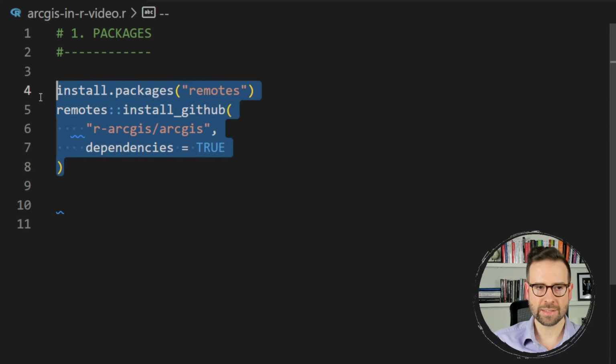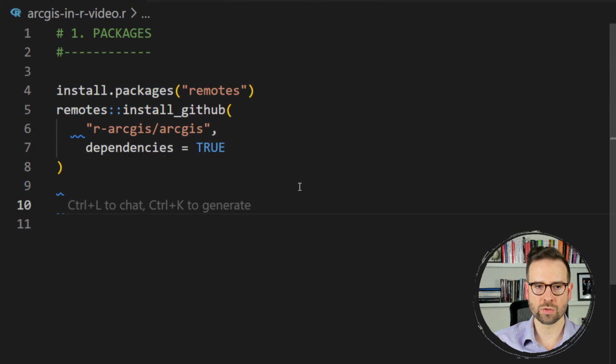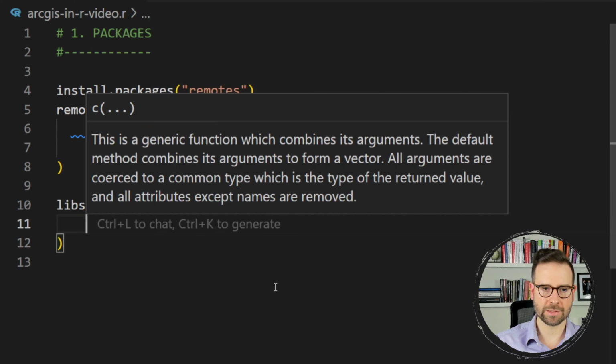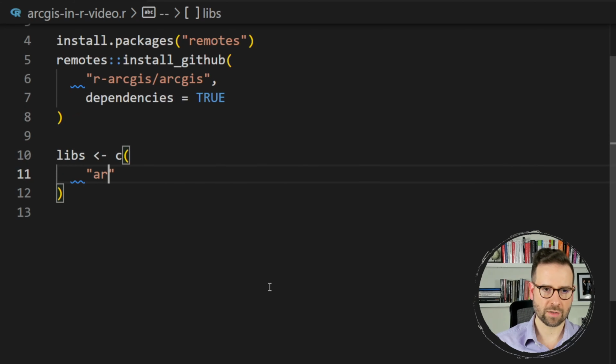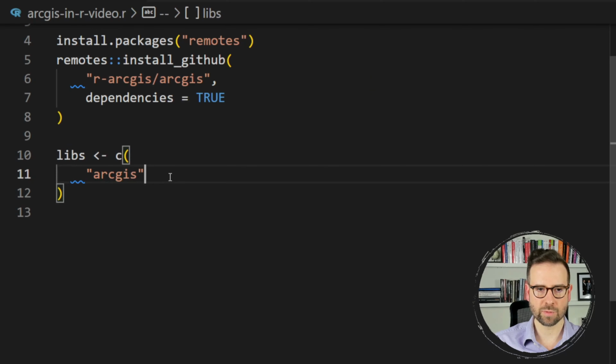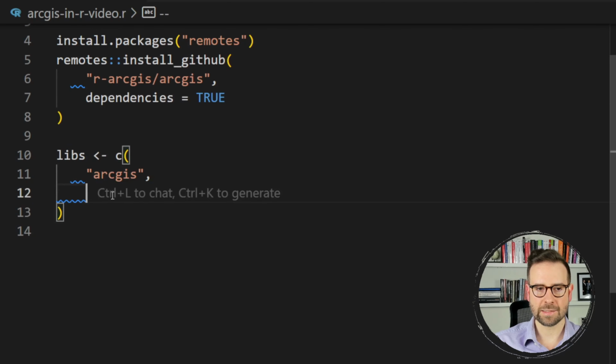And then once you run this, I do suggest that you also update all the packages that you might have, that are also dependencies of this package, so that everything works properly. Now that we have this, we can define all the packages that we need to install and then load into R. Of course, we will start off with this ArcGIS package. That's the first one, which we will need for getting access to different databases at ArcGIS.